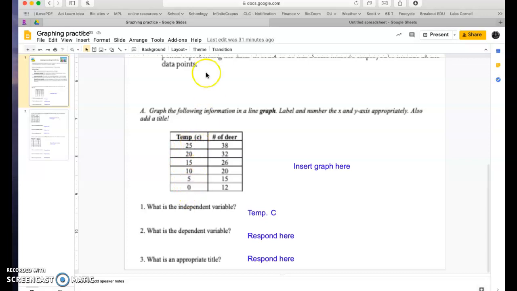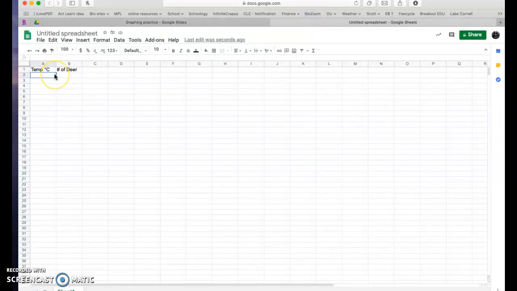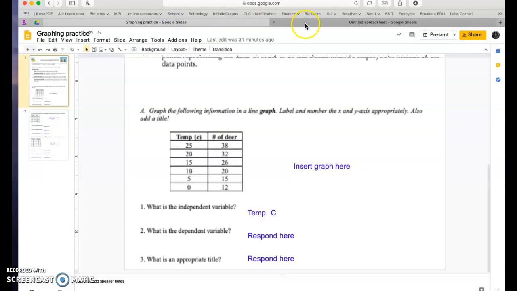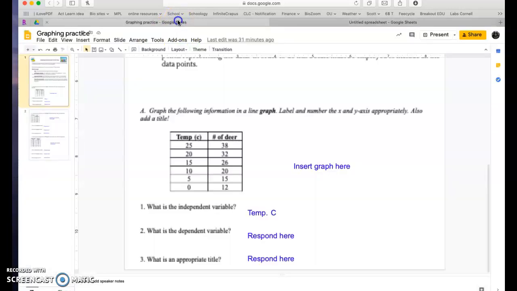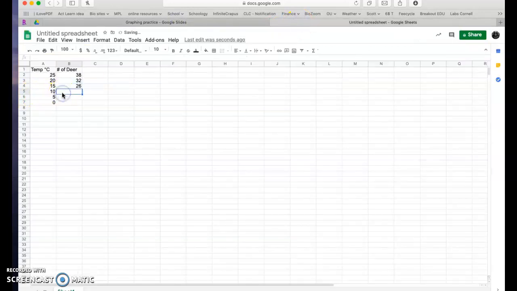goes down by fives. So I'm going to put that in there, 25, 20, 15, 10, 5, and 0. And then number of deer, I'm going to look at that: 38, 32, 26, and then lastly, we have 20, 15, 12. And we need to highlight all this.